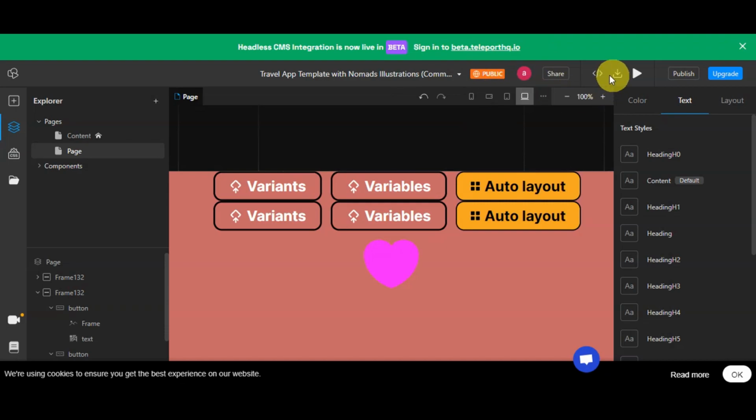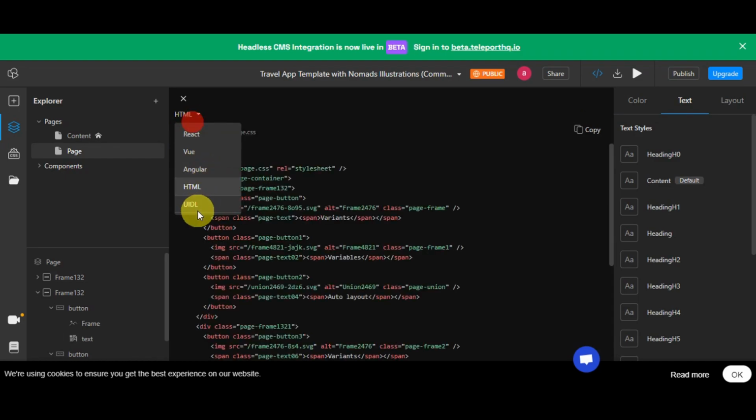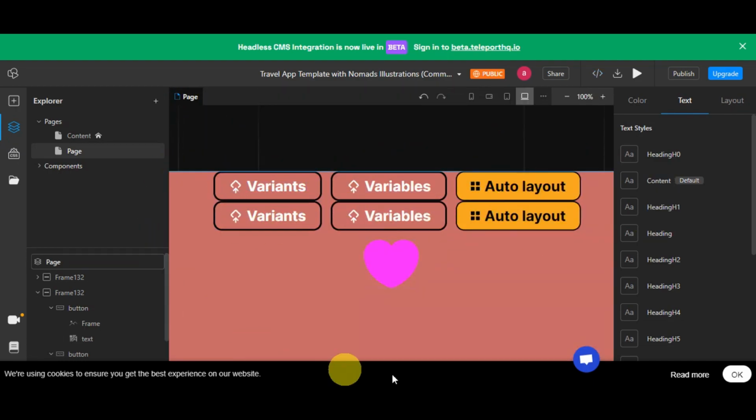Now if you click here on the upper part, you should be able to see the generated CSS code for this. You could choose here if you want to see this as CSS Modules, Styled Components, Styled JSX, and React JSS for your code. You could also choose if you want to have this in React, Vue, Angular, HTML, and UIDL. So you could copy out the code that you have in here so that you could make use of it.